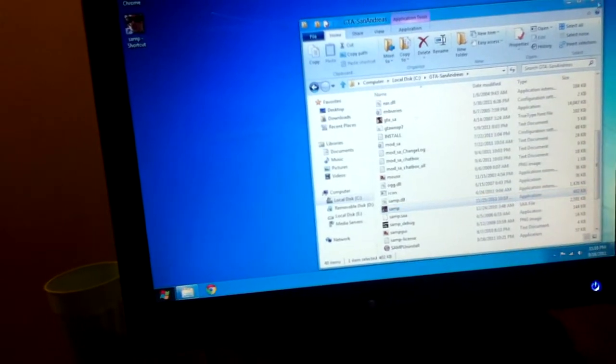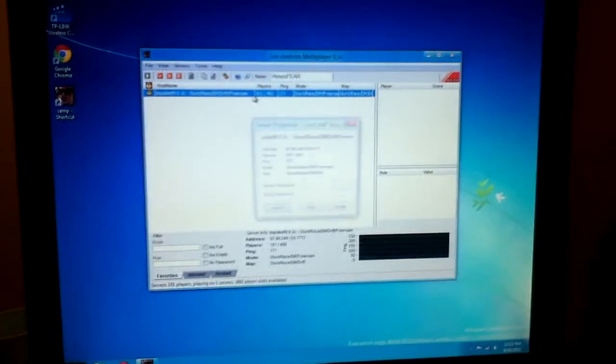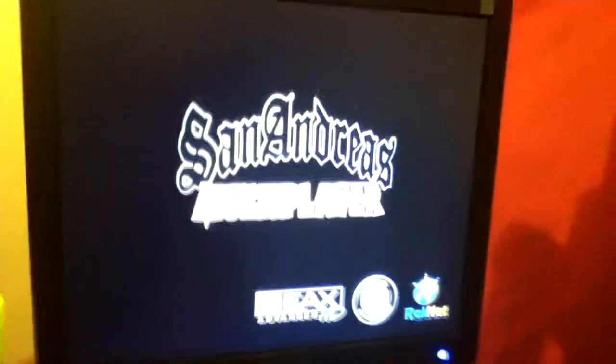Create a desktop shortcut to that. See, and I can just connect to my online game here, Grand Theft Auto. Like I said, everything works pretty smoothly.